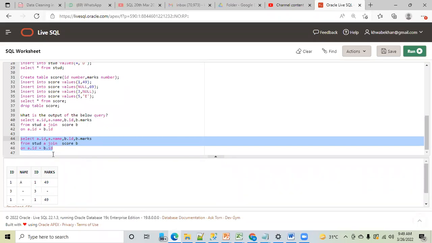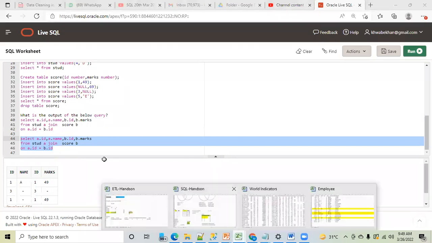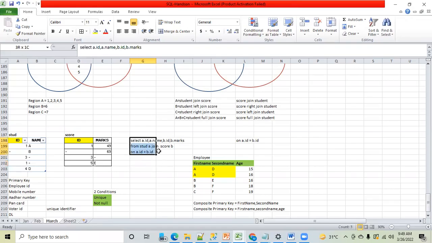Before going with the solution of this, let's do some manual analysis with this query. This is the query which we thought of running. Now let's do some manual analysis.